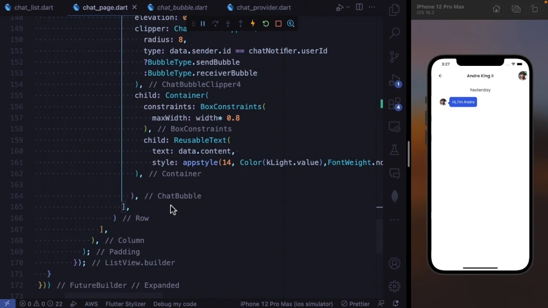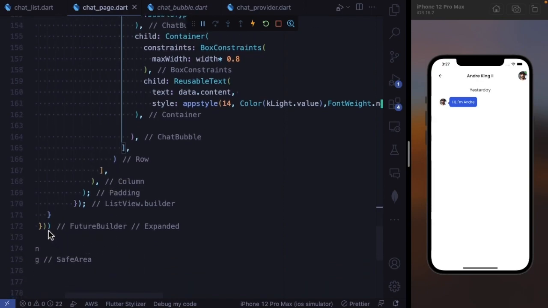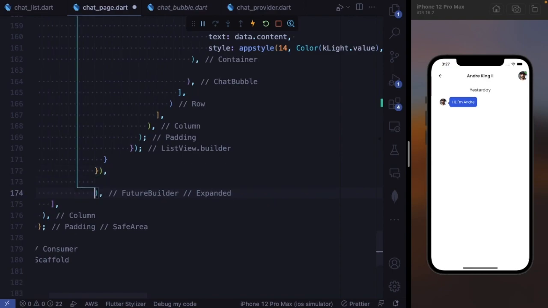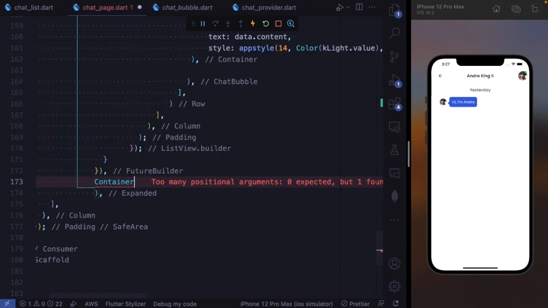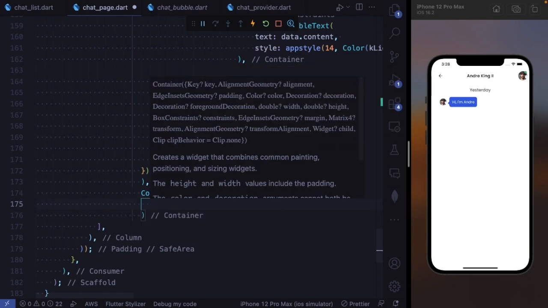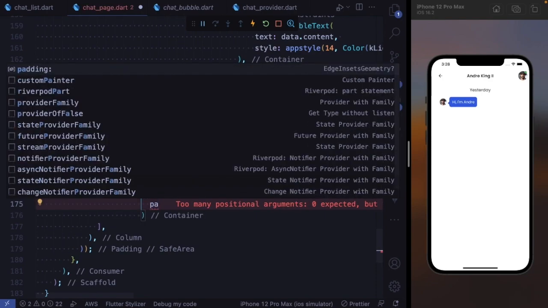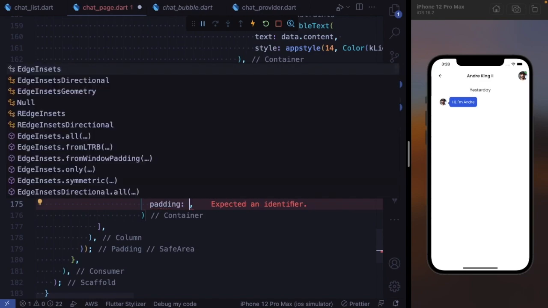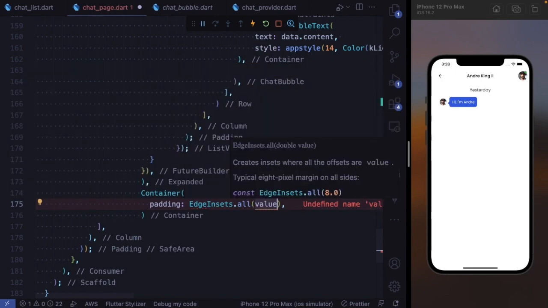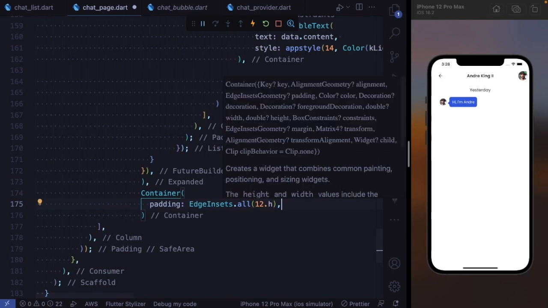So after our expanded widget, down here, let's close this. That's our expanded widget. After our expanded widget, we need to return a container. Okay, that's after, not before. We need a container. So in our container, we're going to require padding. In our padding, we need to use EdgeInsets. Here we're going to use EdgeInsets.all, and we want to give it a padding of 12.